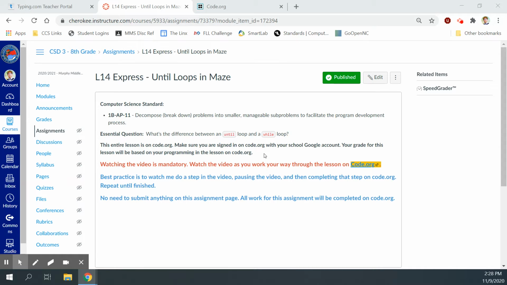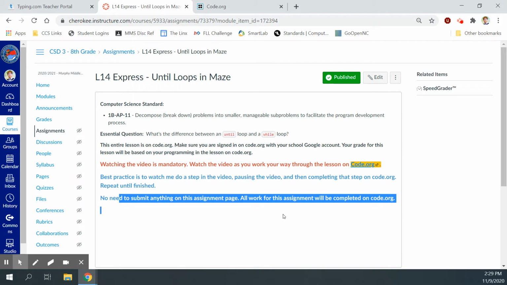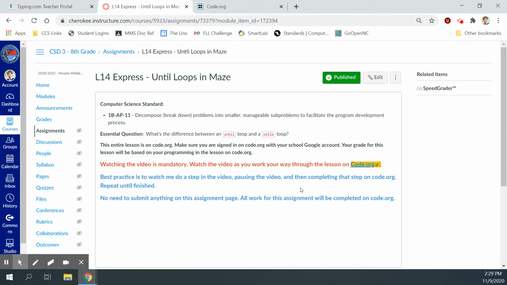This entire lesson is on code.org. Make sure you're signed in on code.org with your school Google account. Your grade for this lesson will be based on your programming in the lesson on code.org. Watching the video is mandatory, so watch the video as you work your way through the lesson. The best practice, as always, is to watch me do a step, pause the video, and then complete that step on code.org. Repeat until you're finished. No need to submit anything on this assignment page. All work for this assignment will be completed on code.org. So let's head on over there.